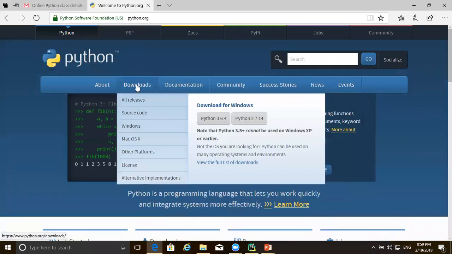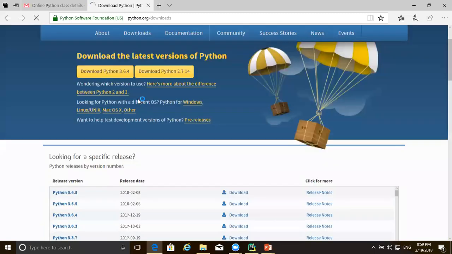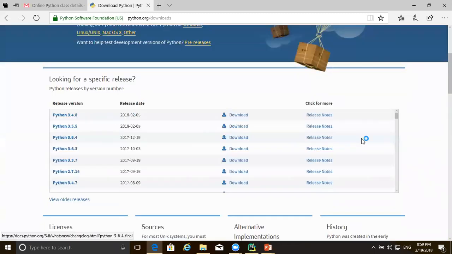So you can go to downloads and all releases. So Python 3.6.4 is the latest version, and Python 2.7.14 is the legacy version, and 3.3 is stabilized in the industry. So if you want to download any version, you can look at this and you can download.